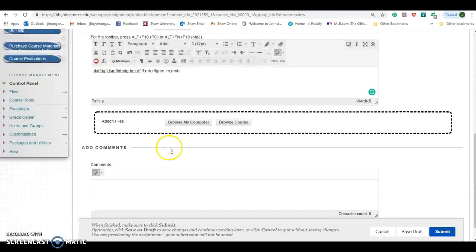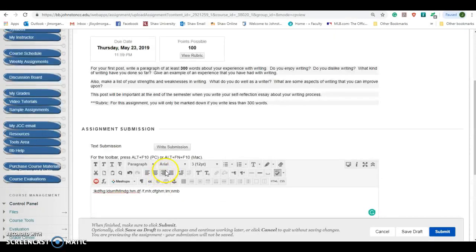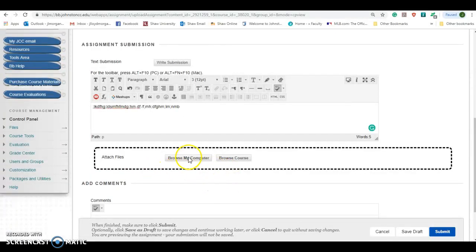Now notice there's a place down here that says Add Comments. Do not write your post in the comments. Okay, was that clear? I'm trying not to scare you. See this down here? Do not write down here. If you want to write, you need to click on Write Submission and then write it in here, or you can upload the file.